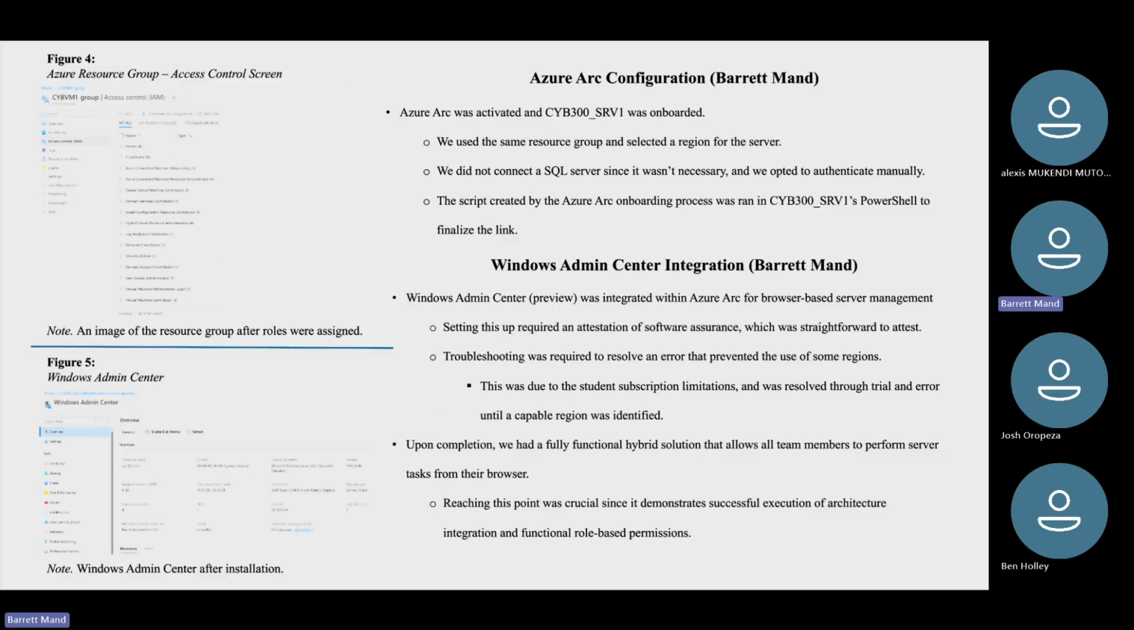Next, I configured Azure Arc to make sure that we were able to connect to our on-premises server in the hybrid portal environment. We used the same resource group and selected a region for the server. We did not connect to SQL Server because it wasn't really needed for what we were trying to accomplish. We opted to authenticate manually. It gave us a script. We were able to use that script and then go into the server's PowerShell and run that script to finalize the link between the server and Azure.